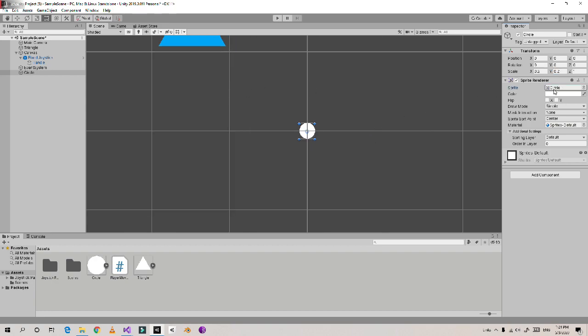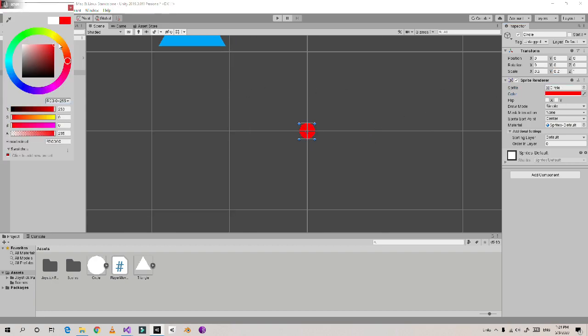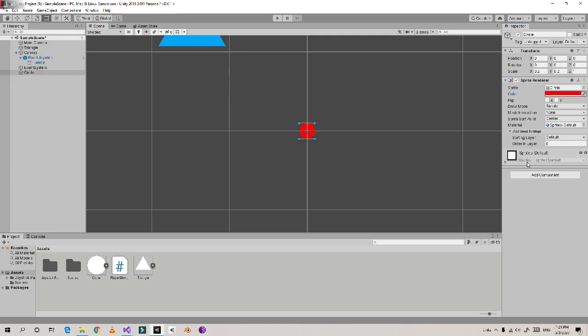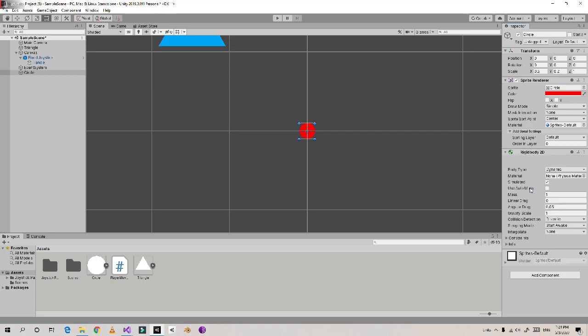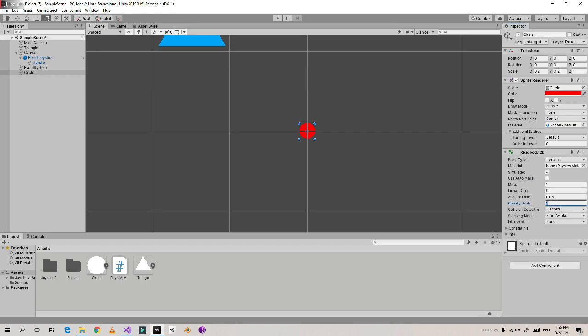And I change the color to red. Okay, now I add the component Rigidbody 2D. Now we disable the gravity, set it to 0, and constant, and we freeze the rotation on the z axis. Okay, here the part is done.